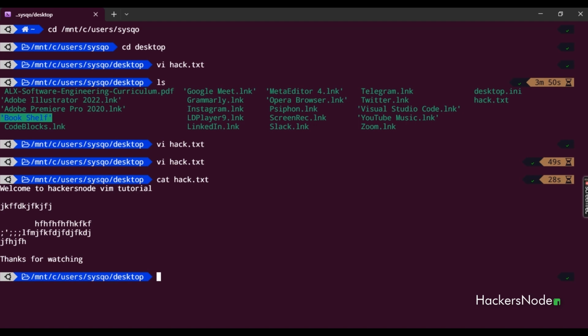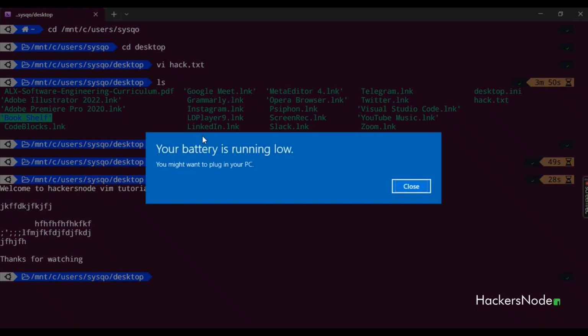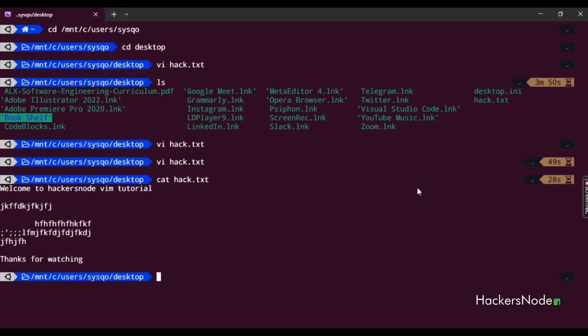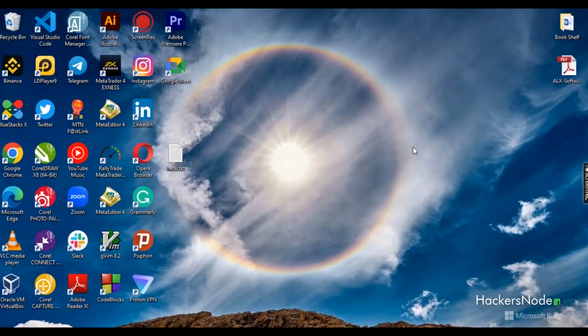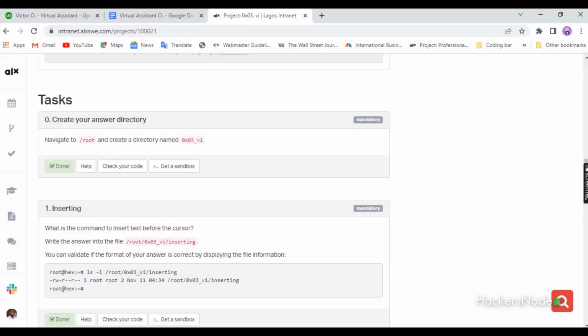There are still more shortcuts and keyboard commands that you can use to navigate while working in vi, so you can read more on that. And I think there is much open source material out there that will help you in your learning. Navigate through the files that we've created, and if we check our desktop, we can have the file which is app.txt. So without much ado, let's navigate back to the ALX resources.